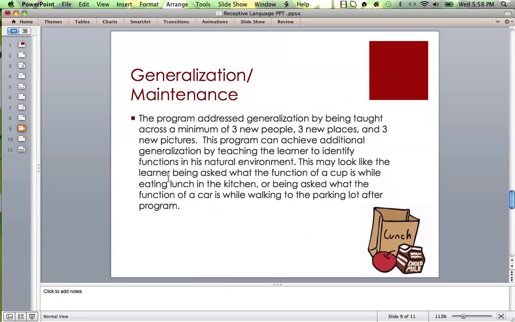Generalization and maintenance. The program addressed generalization by being taught across a minimum of 3 new people, 3 new places, and 3 new pictures. This program can achieve additional generalization by teaching the learner to identify function in his natural environment. This may look like the learner being asked what the function of a cup is while eating lunch in the kitchen, or being asked what the function of a car is while walking to the parking lot after program.